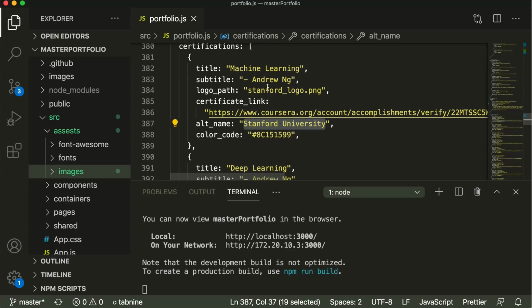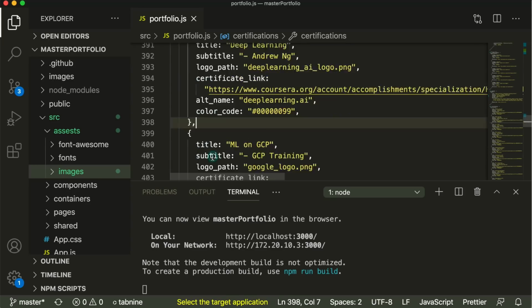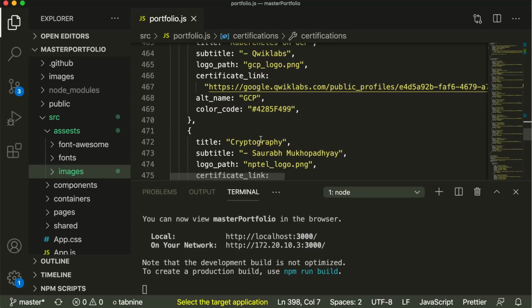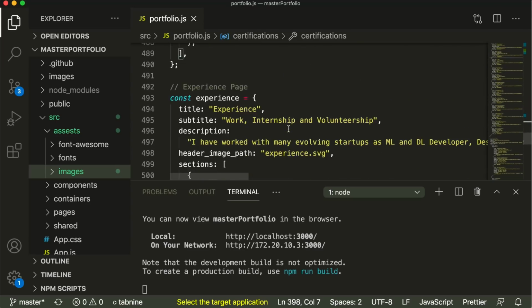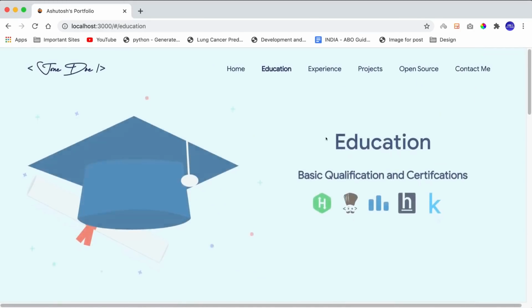If the logo or the image is taking too long to download, then by the time it downloads the complete image, it will show the user this name instead of that image. So that is about the certification. And the same as this one, we have different other certifications as well. You can see ML on GCP, advanced data science, and all the certifications you can mention here. With this, we are completing the education page on our portfolio website.